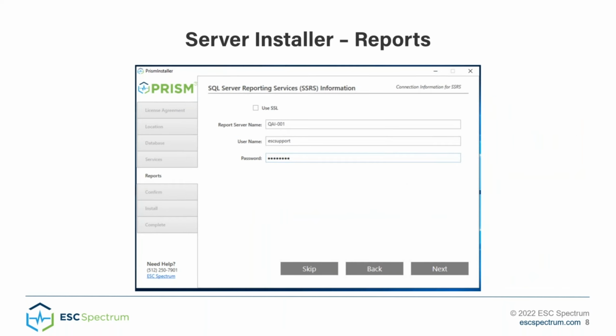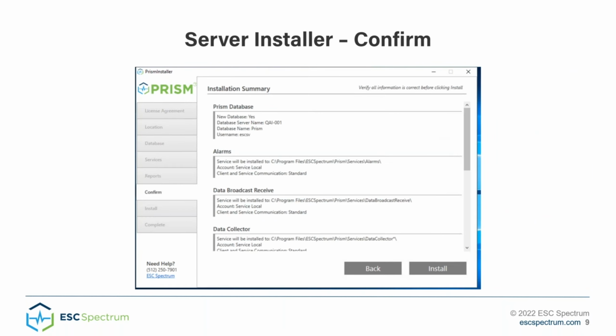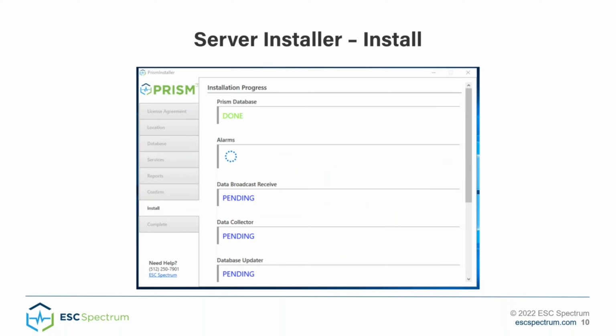Click next. This also installs the reporting server, so just point it to that. Then you're going to get a confirmation page telling you everything it's going to do. You can scroll down and view that. If you hit install here, it will actually run through each one asynchronously, step by step, and then print out done when it's done installing that portion.